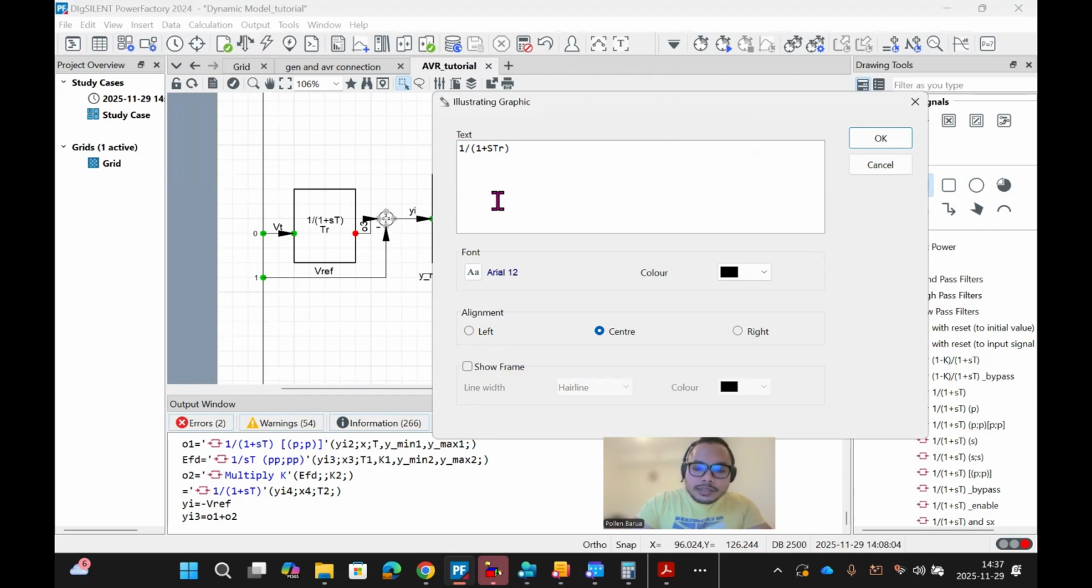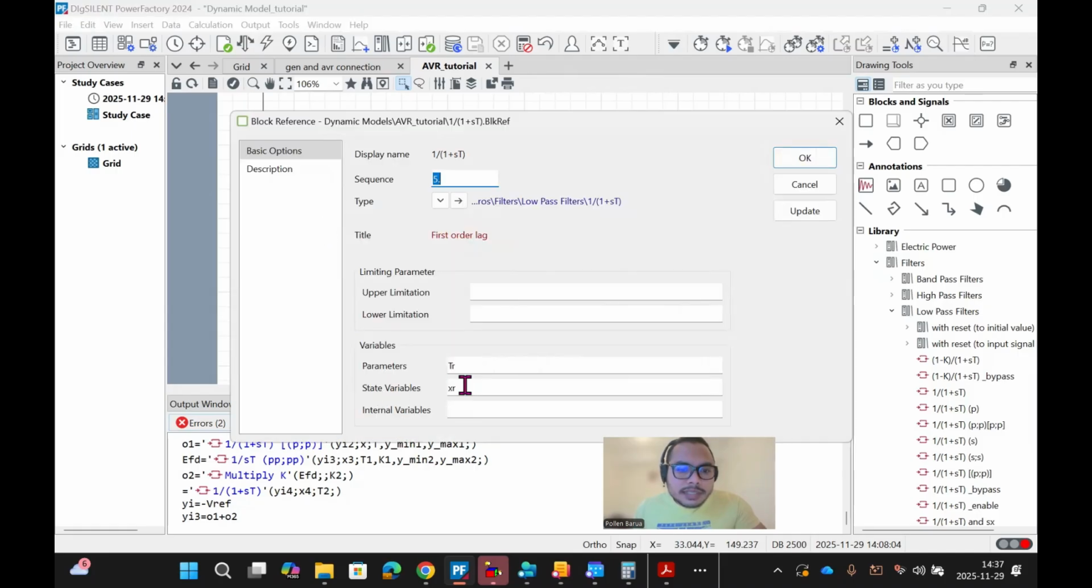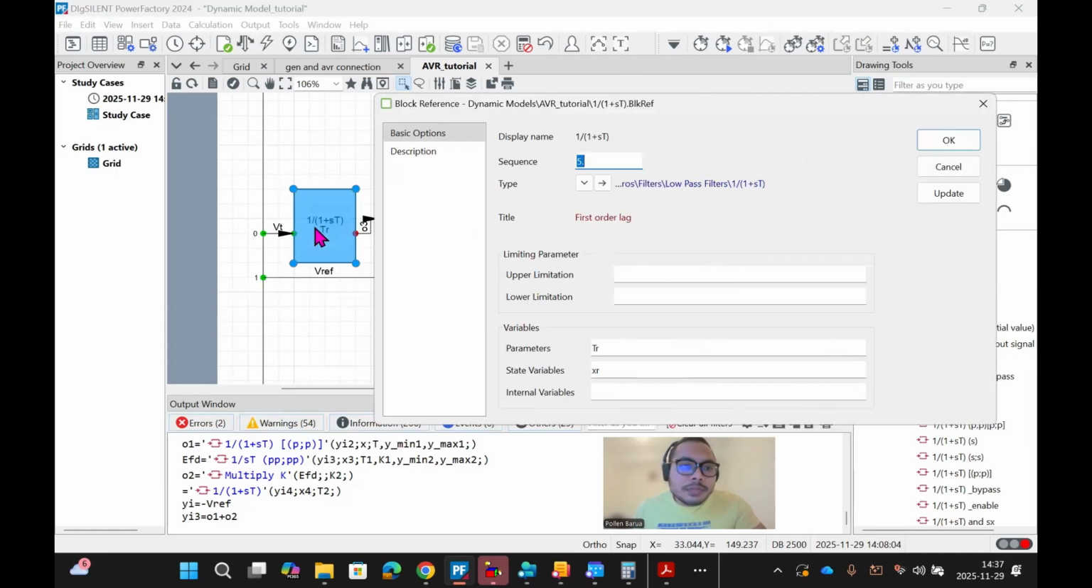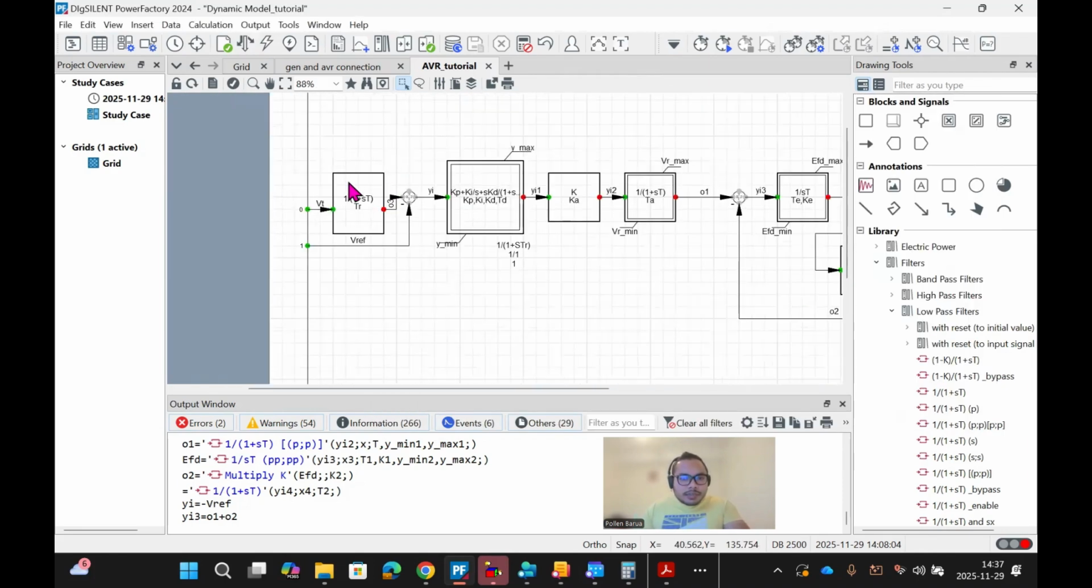So if we put s equal to 0, what happens? 1 divided by 1, that means 1. So it becomes 1. So input equals output. That means at initial conditions, this is equal to VT. So this output has a state variable which is XR, because we named it XR. We can check here. See, the state variable is XR. So XR, that means the output equals VT. For that, we have found the initial condition for this block.